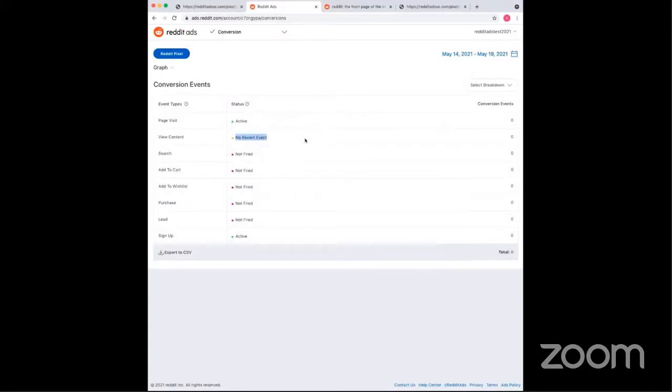Yellow here means no recent event, which means that it was active at one point, but the pixel hasn't been fired off in the last 24 hours. Red here means it's not fired, so it's never fired and hasn't fired in the past. These statuses get updated once an hour, so if the pixel just fired off, you should expect to see the status change in the next hour. And if you hover over this, that will remind you as well.